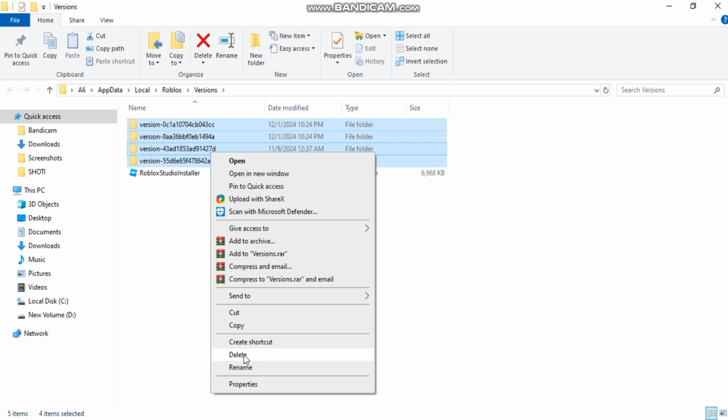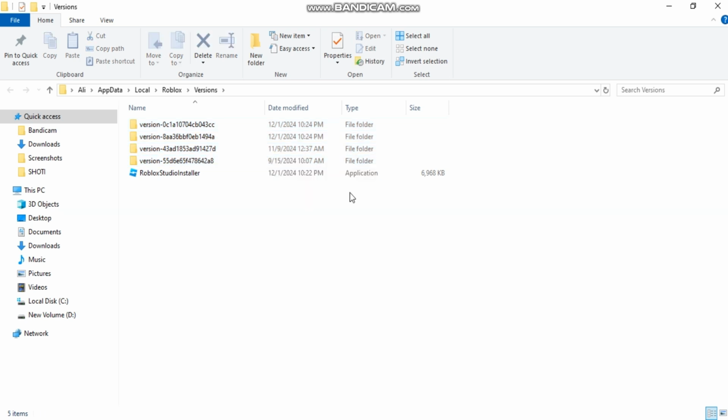On Mac: 1. Open Finder and go to ~/Library/Application Support/Roblox. 2. Delete the Versions folder and its contents. 3. Reinstall Roblox. A fresh reinstall can resolve corrupt installation files.